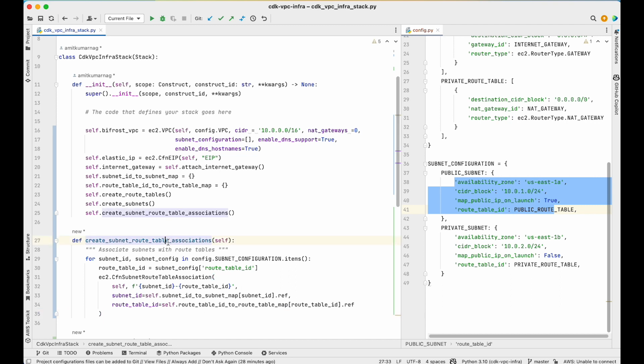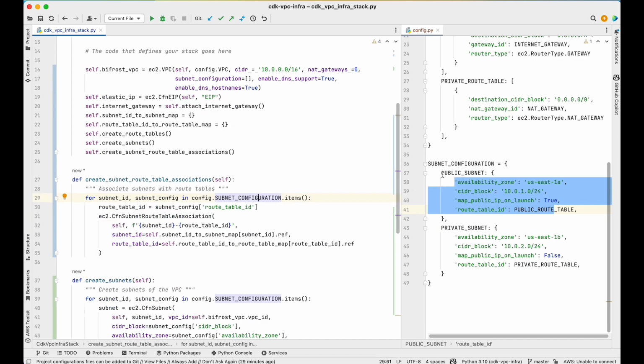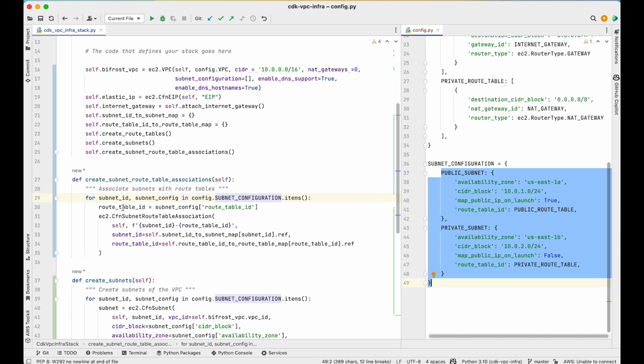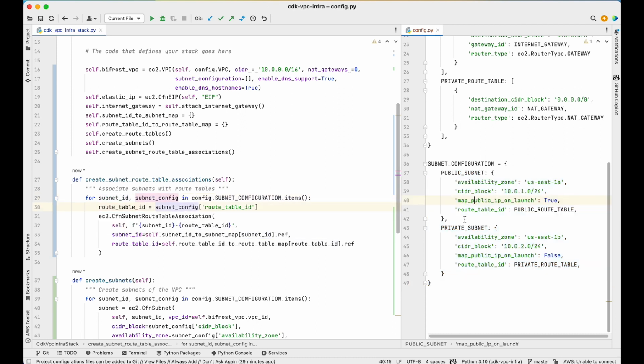So this is how the public subnet route table associations is done. What is done here? Let's see. We have the subnet ID again, taking from the subnet configuration dot items. It will take two items here, public subnet and private subnet. For the public subnet, the route table ID it will get from the subnet configuration values, and from this dictionary is the public route table. This will be taken as the route table ID. So for the public subnet, the route table ID will be public route table.